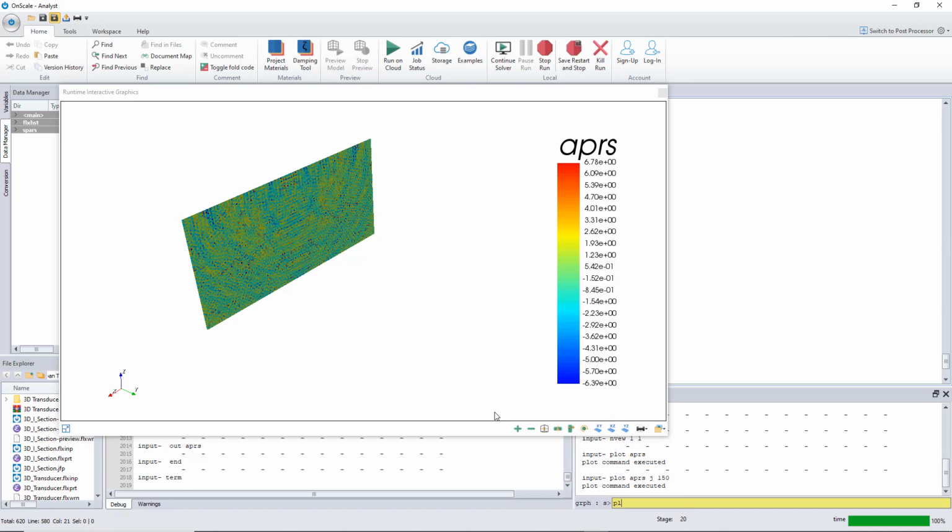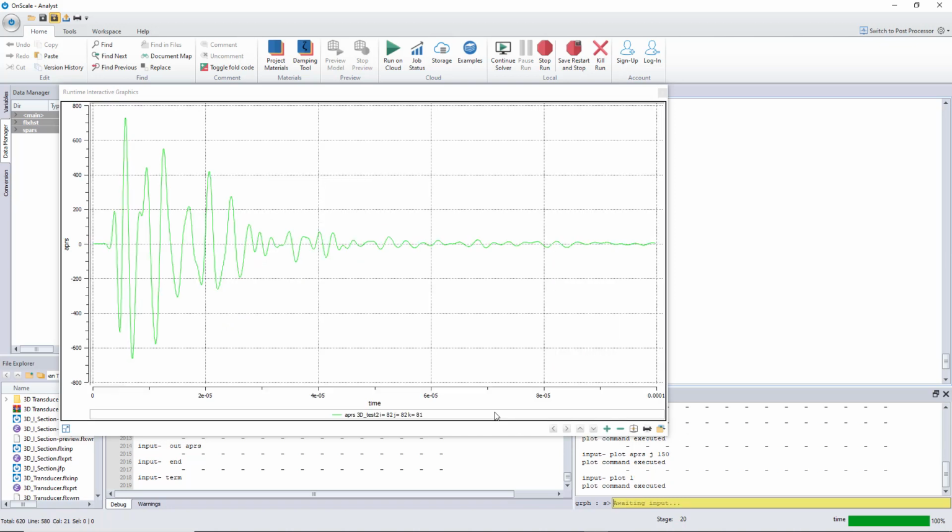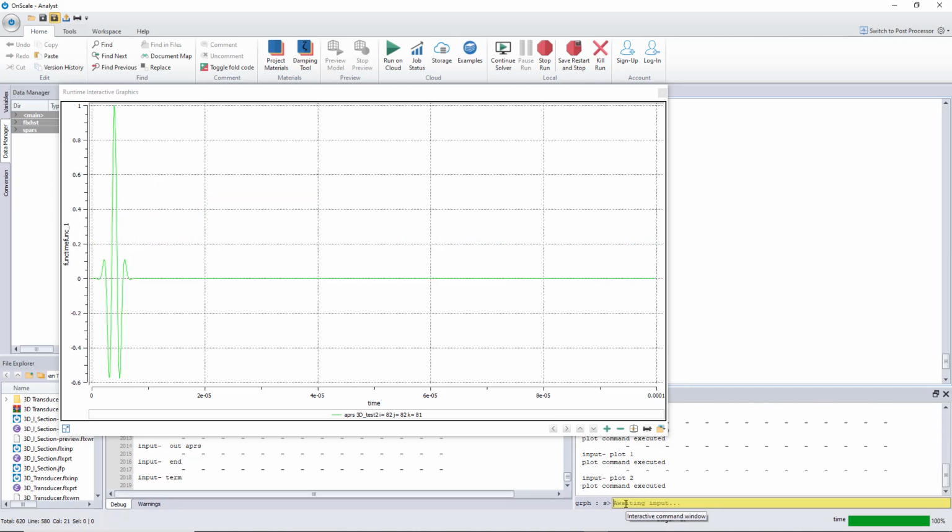Now let's plot the first time history curve. So the command is plot 1, and now I'm looking at the first time history curve, which is the acoustic pressure, APRS, at a certain position. So the position basically is written here. You have the I, J, and K indices of the mesh element in which this position has been monitored.